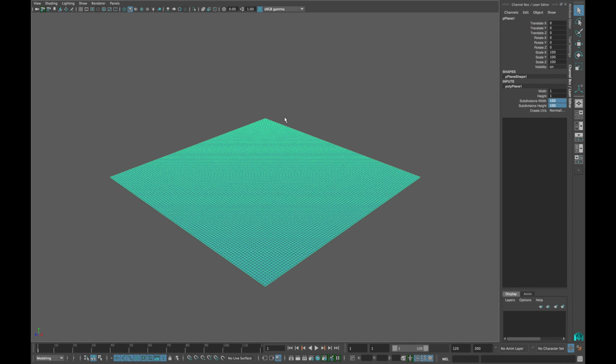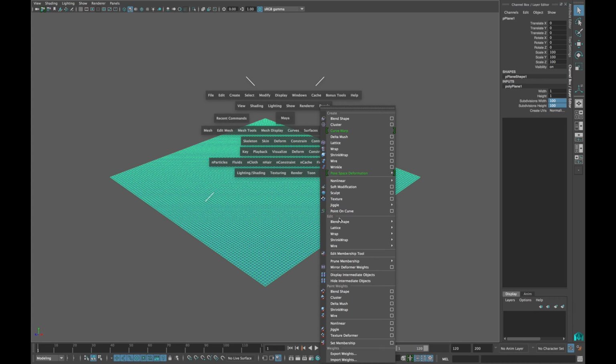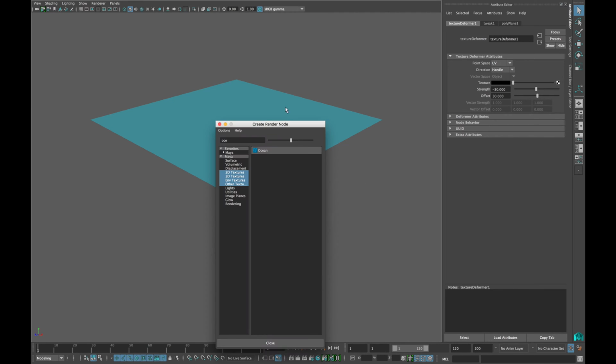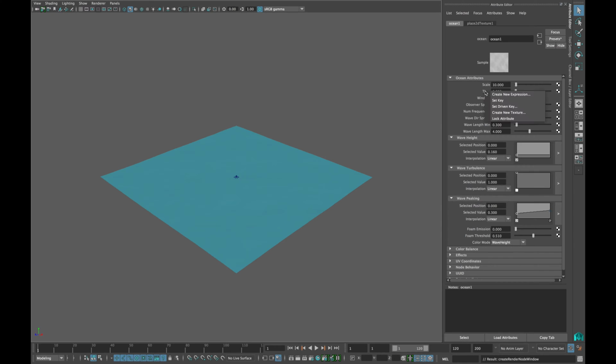Now, select your plane and go to Deform, Texture. Now go in your attribute editor, type -30 in strength and 30 in offset. Now open the texture and apply ocean shader to it. On frame 1, set a keyframe on time. On frame 50, set another keyframe of a value of 3.